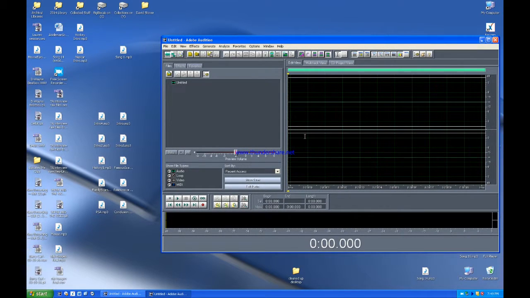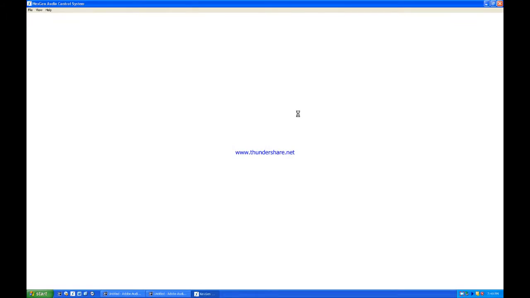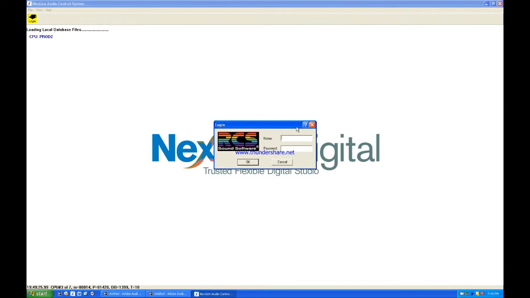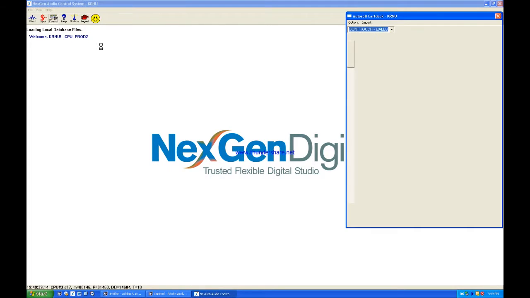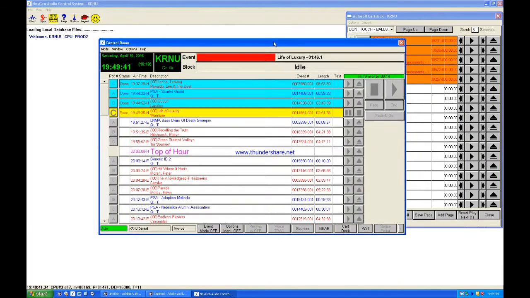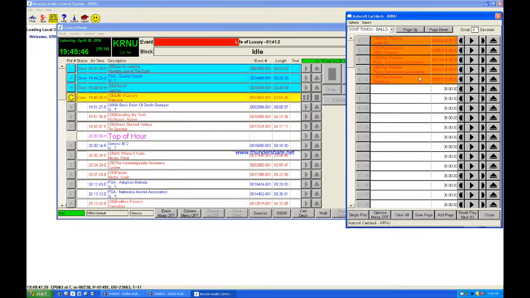Now that your Audition recording is prepared, pull up NextGen. To log in, simply type KRNU as the username, leave the password box blank, and click OK. If it's not already open, click Control on the top bar to open up the control room. Open up the Auto Roll Cart Deck by clicking on the button labeled Cart Deck on the bottom right-hand side of the control room window, right here. This should open up a separate window containing multiple recorded PSAs. Play whichever one you want by clicking the gray Play button next to it.